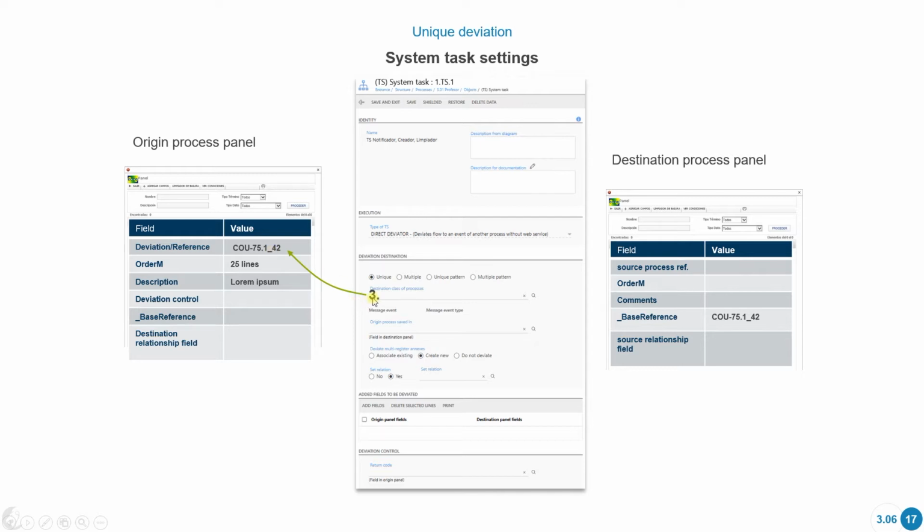If I'm going to be deviating to an intermediate message event, then I'm also going to have to indicate the exact reference. This is something we'll see later on in the application.